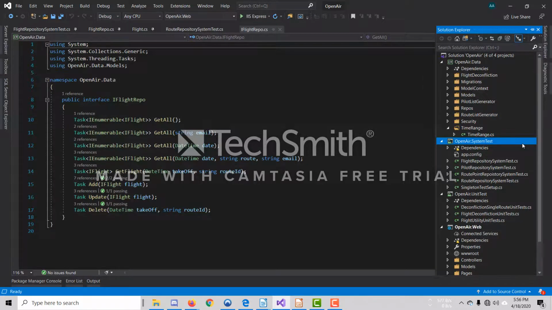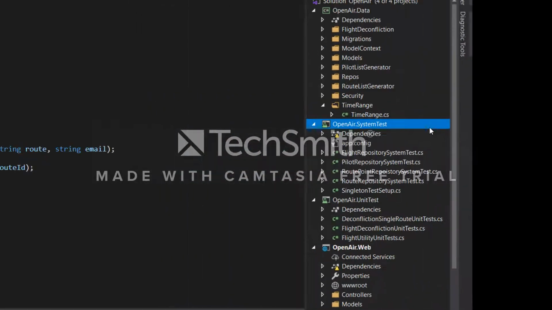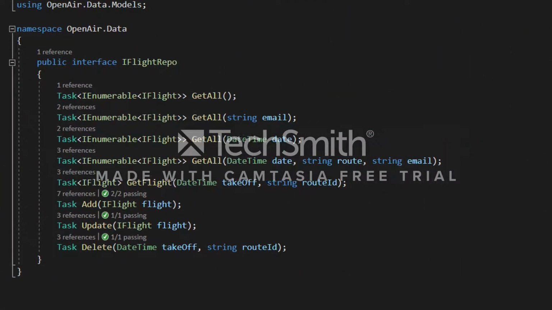The system tests are here to ensure that each object's repository functions are working properly. For example, a flight repo needs to be able to get all the flights based on key details. It has to be able to get a specific flight, add a flight, update a flight, and delete a flight.